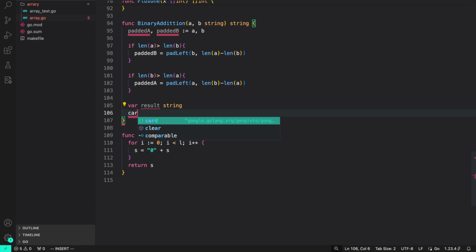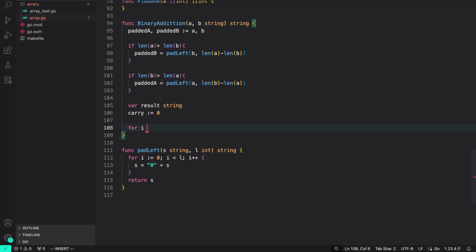Then I will initialize another variable, carry, which will be used to store the carry of the addition. We will set carry is equal to 0. Let's start the loop. We start from the end, that is length of padded A minus 1. Since the length of both the padded strings is equal, we can use any string here. i greater than or equal to 0, i minus minus.